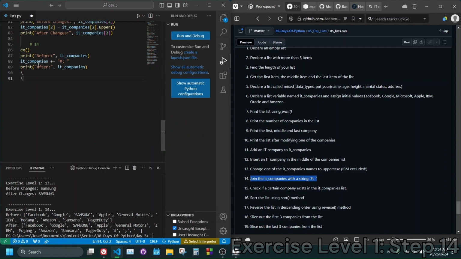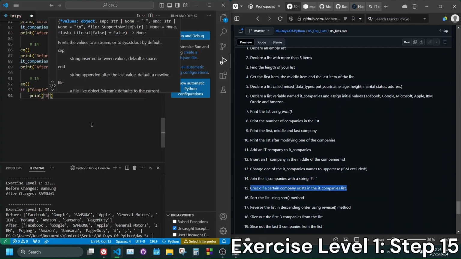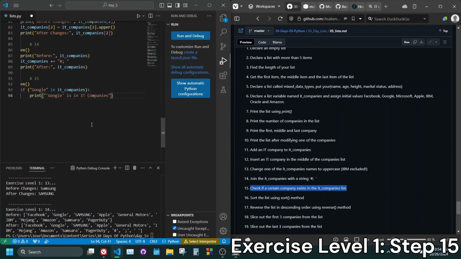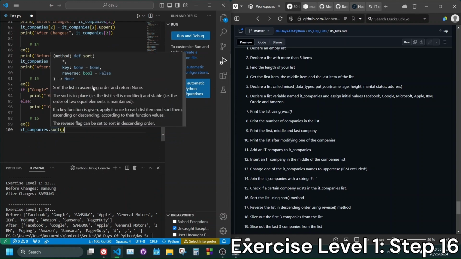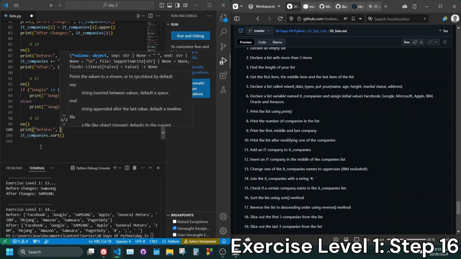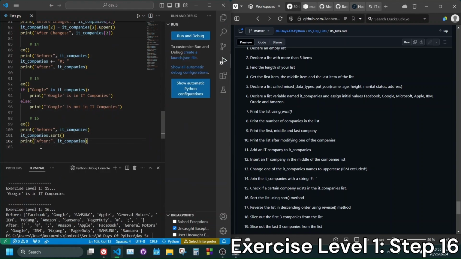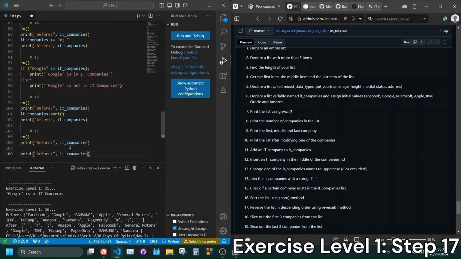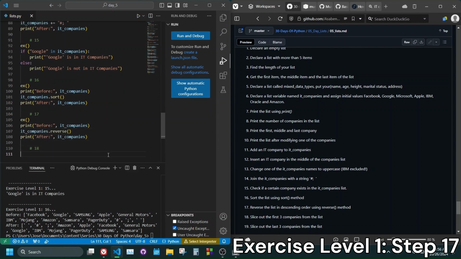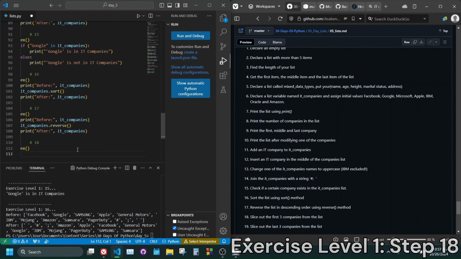Question 15 asks me to check if a company is in the company list. I used if statements here because I wanted to be fancy, but I really didn't have to. It's just a bunch of assigning values and printing them, not a lot of making functions, so you gotta take the chance where you can. Question 16 makes me use the sort method. Question 17 makes me reverse the list. Question 18 makes me slice out 3. Oh wait, we're still on 17. My fault. Question 18 makes me slice out the first 3 companies.